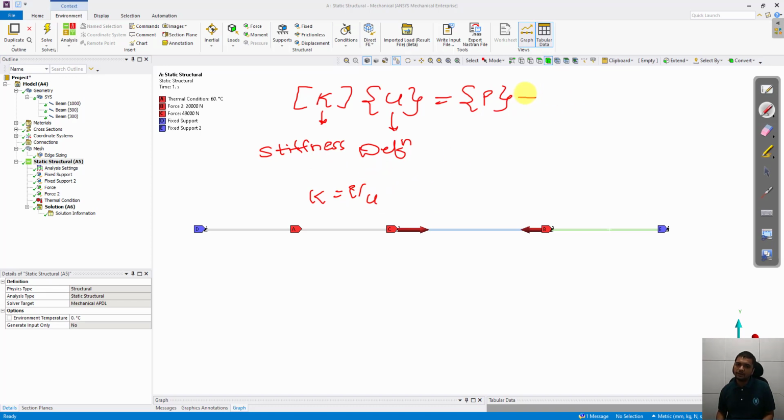Now here we have another loading other than the external loads. That's a thermal load. This thermal load matrix is basically E A alpha delta T, right? So you know that E alpha delta T is a stress, and stress into area is a force. So it's based on this equation. ANSYS in the background solves K into U equals P plus P thermal, this equation for each element.